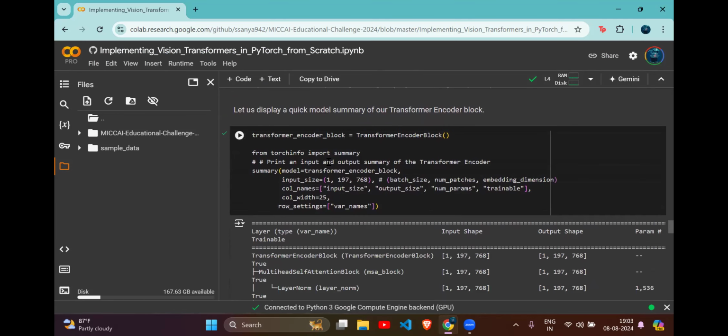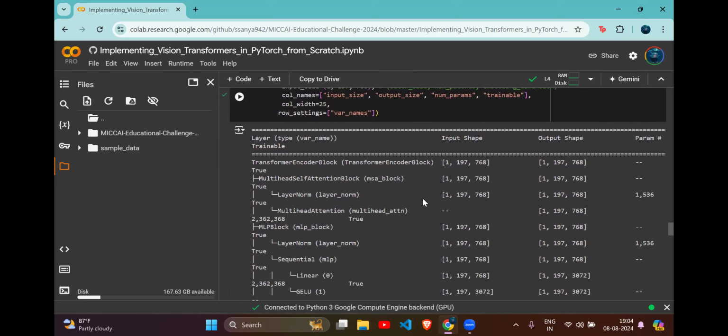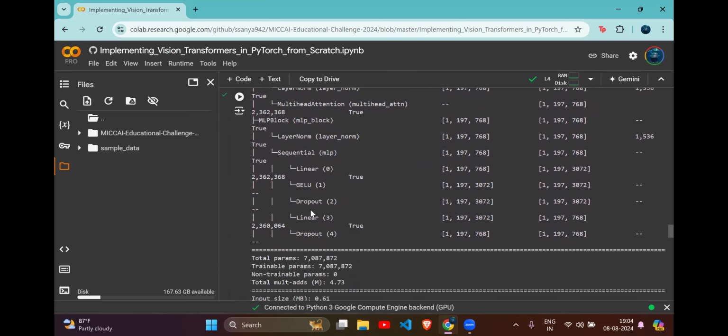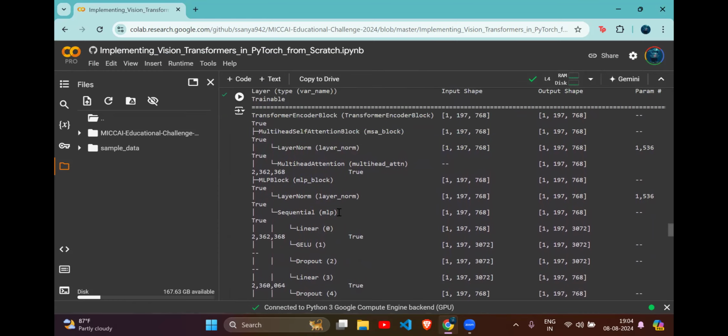Now, once you've written the code for the transformer encoder, you can view a summary of the model by using the torchinfo library. You can see this is what its summary looks like. We have the transformer encoder block, you have a multi-head self-attention block inside it, and you also have a multi-layered perceptron block, or the MLP block, inside it.